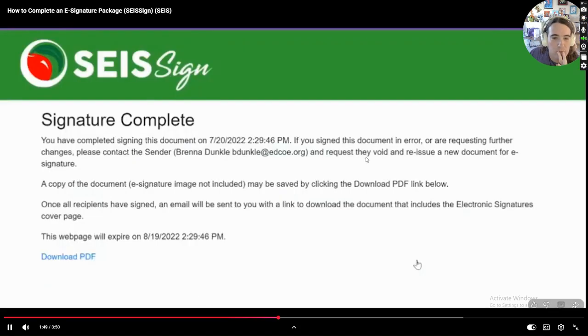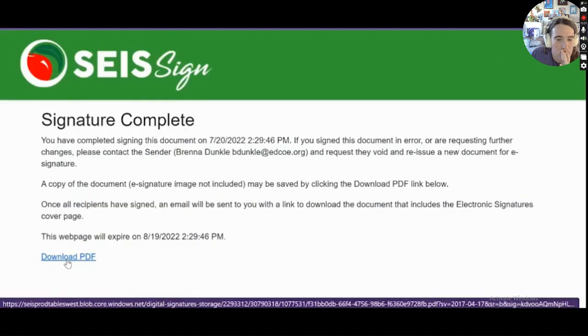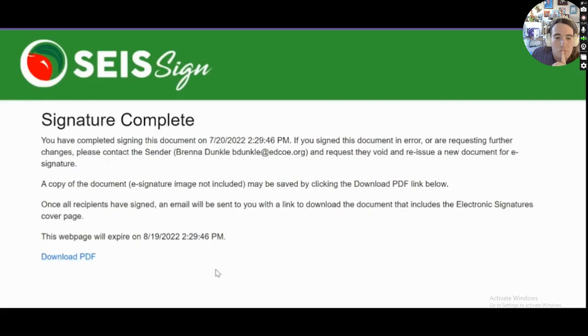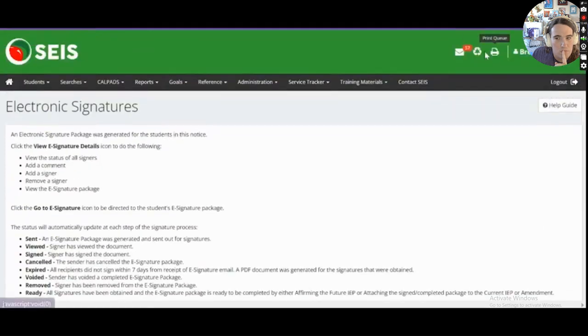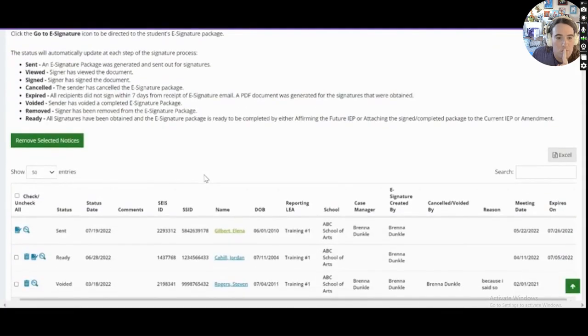Once signed, the recipient is able to download a PDF of the e-signature package. After all recipients have signed, the recipients will receive an email with a link to download the signed copy of the document, which includes the electronic signature cover page. Once all signatures are obtained, the case manager will receive a message in the SEIS Message Center, and the status of the e-signature package will say ready.